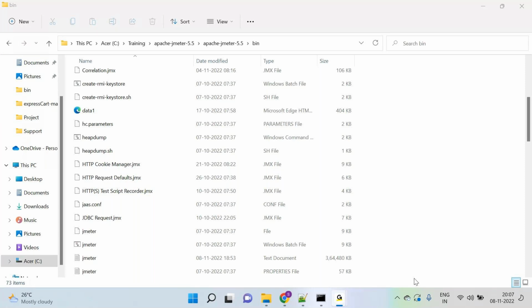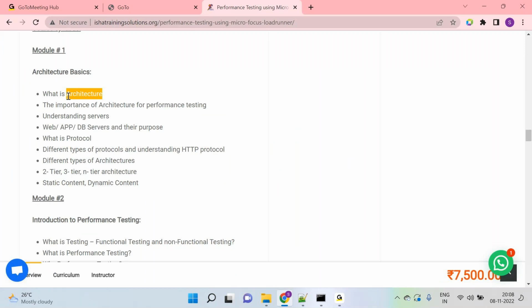If you are going to start, the first step is to start from the architectural level: how the system is communicating, what purpose each system serves in the architecture, and the functionality of the system. All those things you should understand. That is the architectural side, and the importance of architecture is very much needed. Okay, server side.